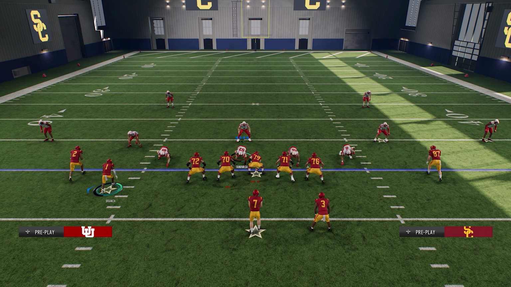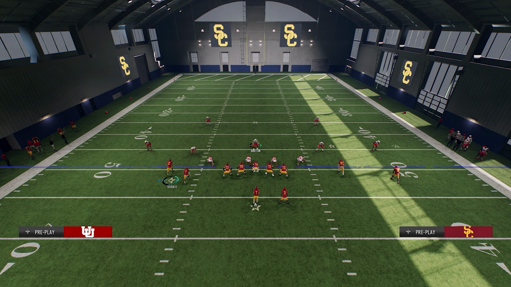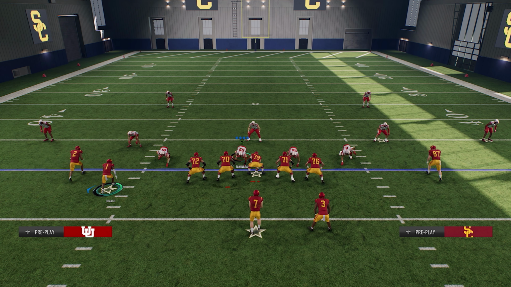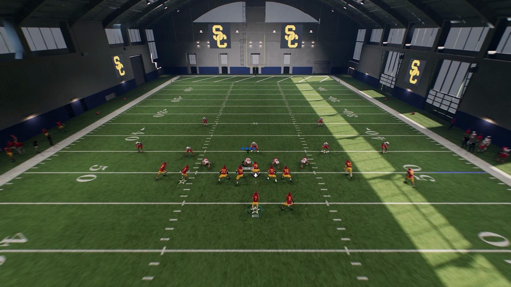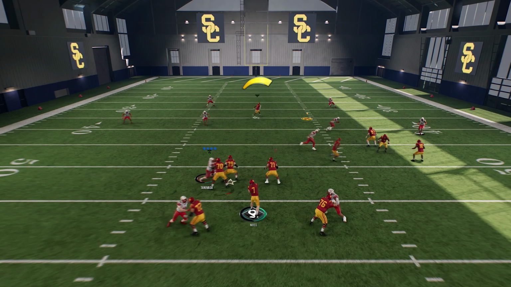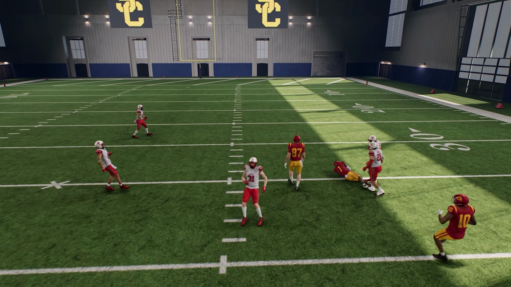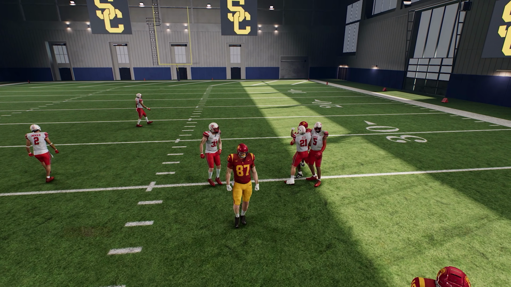Okay, now again, we're assuming that this user here is going to cover the Y on that shallow drag. And what that's going to do is open up the middle of the field for this deep dig. So if we say hike here, you're going to see that deep dig is going to open up. We're going to throw that down and away from those safeties and get ourselves an easy completion.